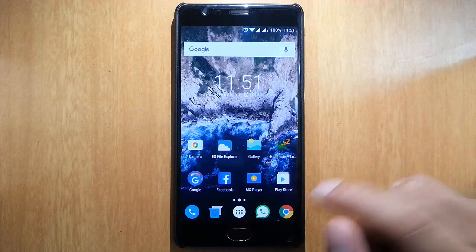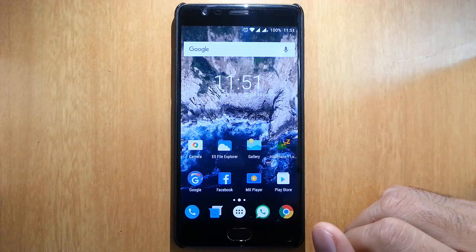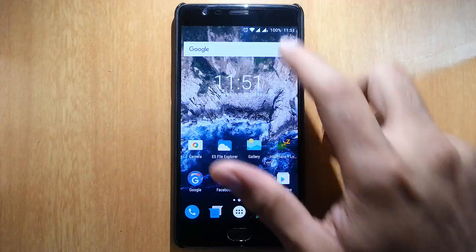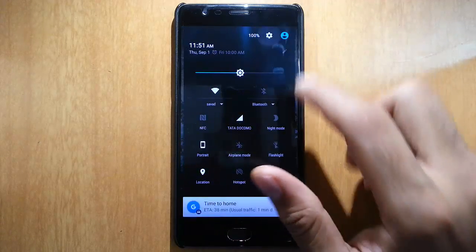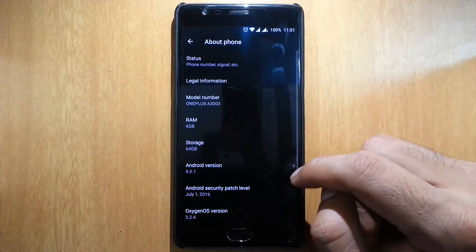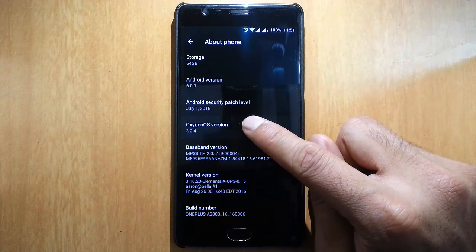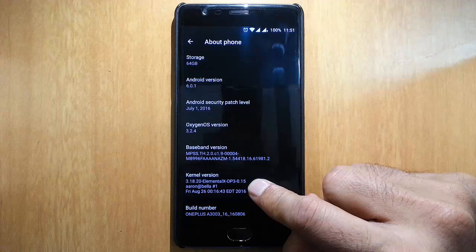Hello YouTube, in this video I'm going to show you some features and properties of ElementalX kernel for OnePlus 3. If you go to settings menu, about phone, you can find I'm running on Oxygen OS 3.2.4 and with the kernel ElementalX.